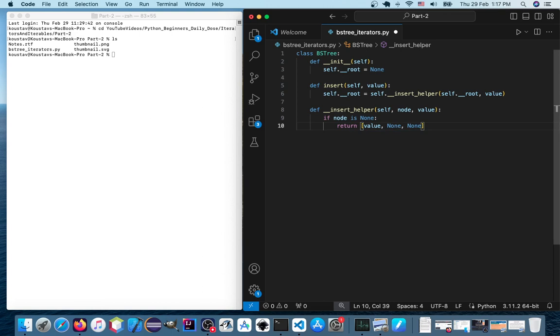So if node is none, we are simply returning a new node having the value which is being passed as an argument to this function, and with an empty left and right child. By empty we are using none. Now, what if node is not null? I mean it has some data. So node is the root of a subtree.